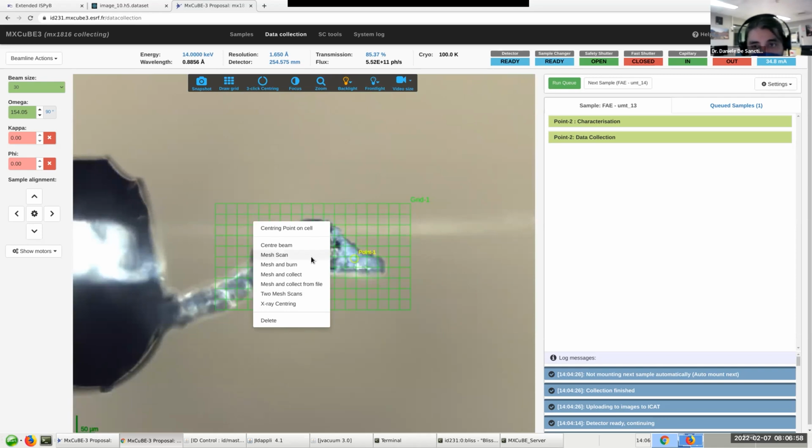The mesh scan just does this mesh in 2D, while the X-ray centering, as you know, does the 2D mesh, then rotates 90 degrees and does a line scan on the best position of the 2D mesh. Usually, if you're not sure the crystal is diffracting well enough, it's faster to do X-ray centering, because if it detects a well diffracting spot, then after the line scan you will also get the center position. While if there is no satisfactory diffraction in the mesh scan, it will just end after the mesh.